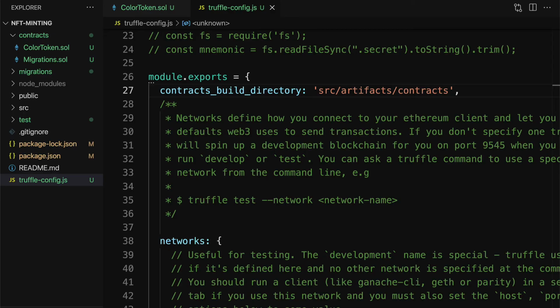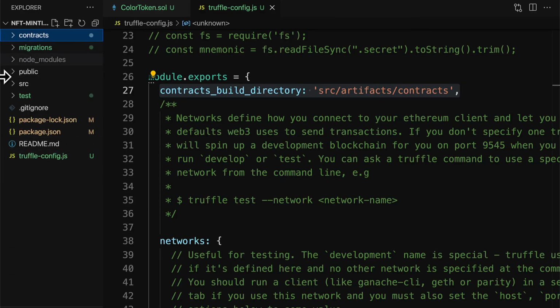We can deploy the smart contract. For that, we would have to write a deployment script. So we'll do that later on. If, for example, your line doesn't work or you forget to add this, then your contracts will just appear in the root folder. They won't appear in the source folder. By default, they'll just appear in the root folder of the Truffle project.